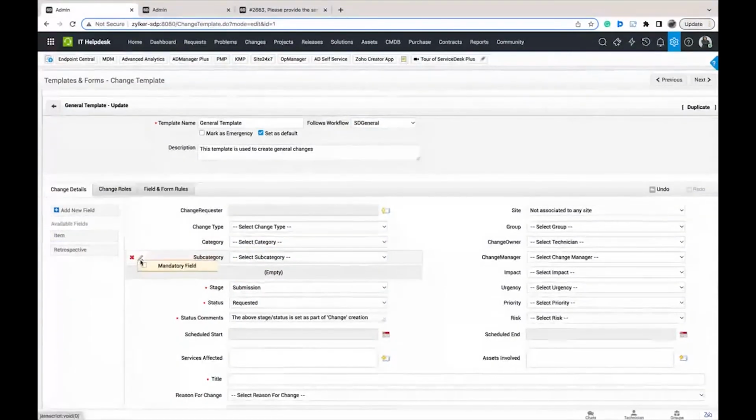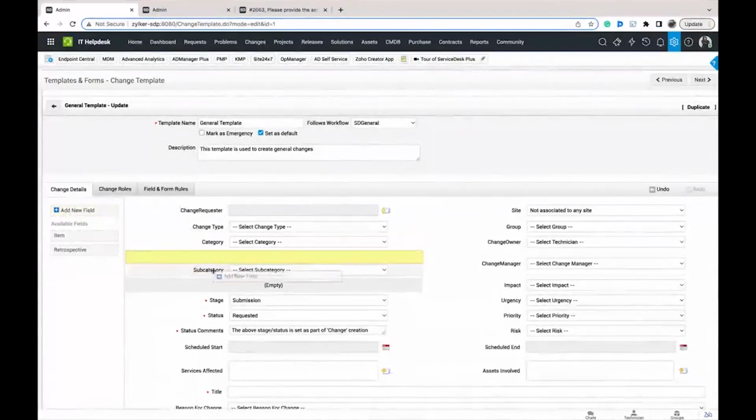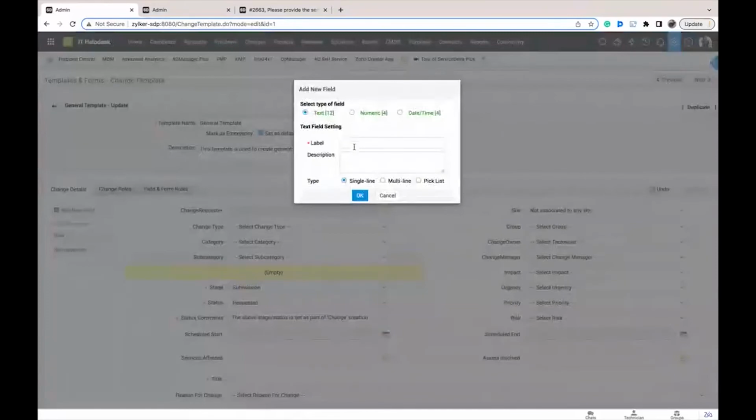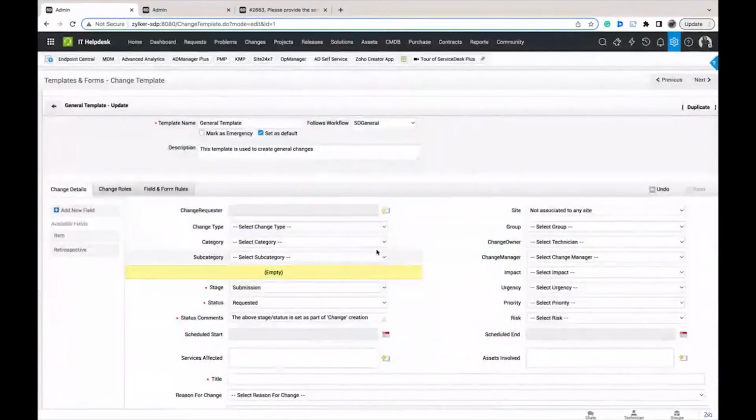You can also edit a field to mandate it. And if you want to add custom fields, you can use this option here, drag and drop it to the canvas, provide the details, and click OK. So we have a number of fields here like impact and services affected. So this will give you an idea of how risky this change is, or we even have the risk field as well. So using this, you can decide how you want to roll out the change. You can have backup plans in place and so on.